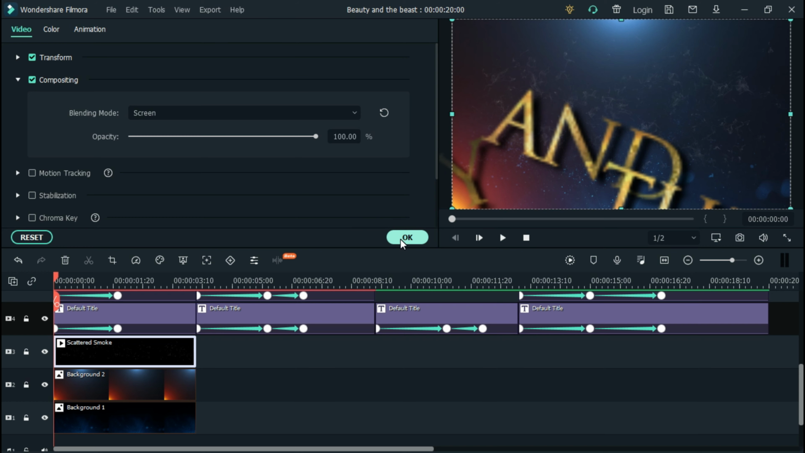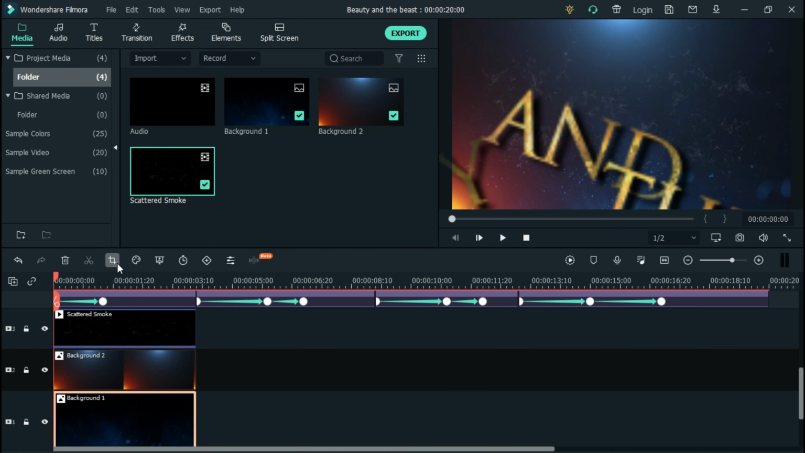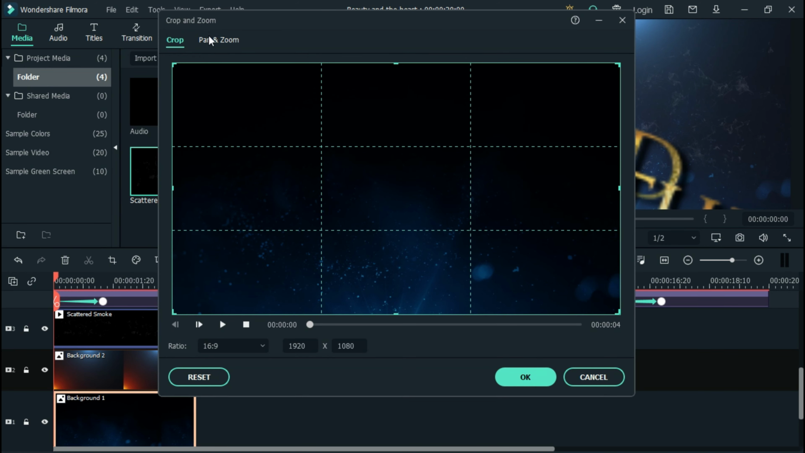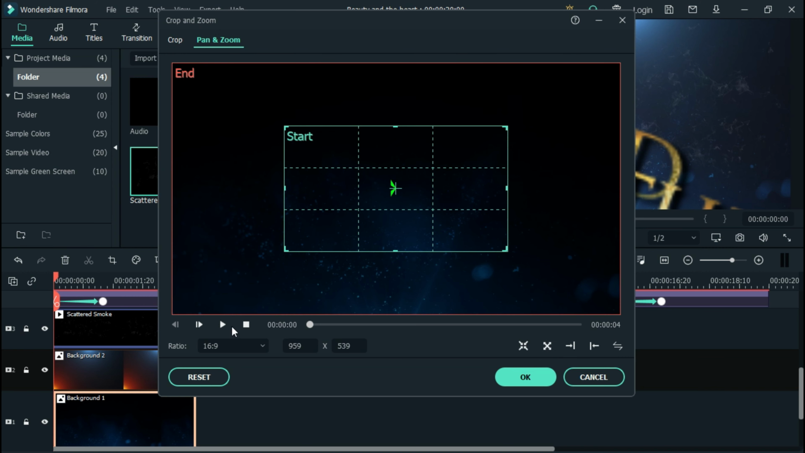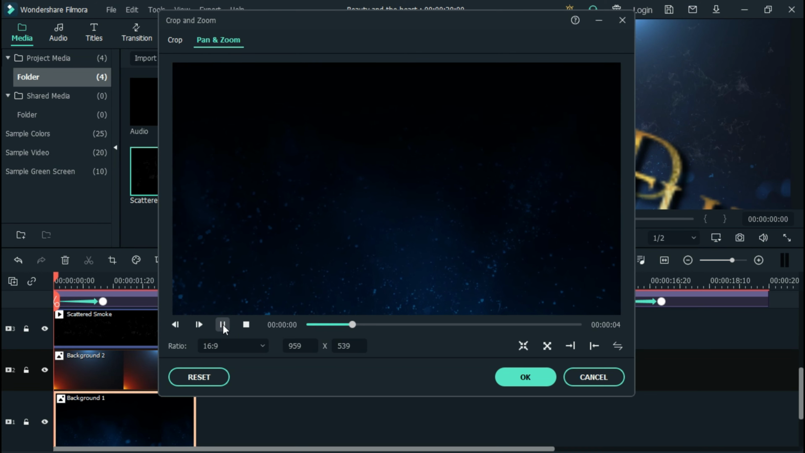Now go back to background 1, select the background, click on the crop option, select pan and zoom, and click on zoom in. Here you can zoom in or zoom out depending on your preference, but right now I'll leave the settings unchanged and click OK.